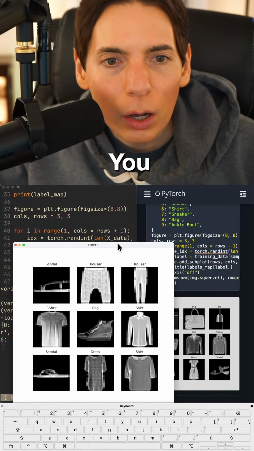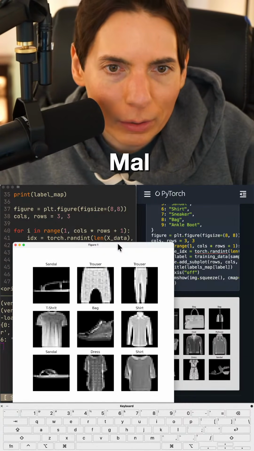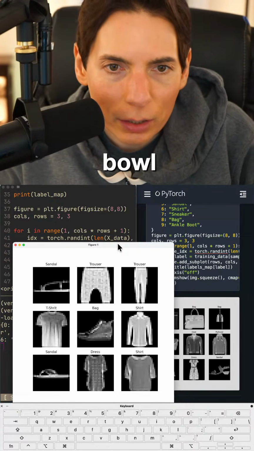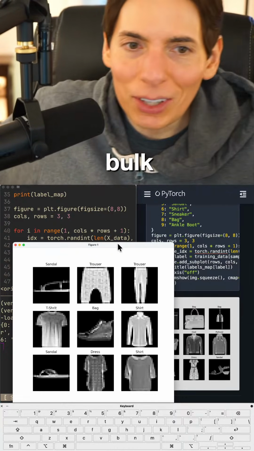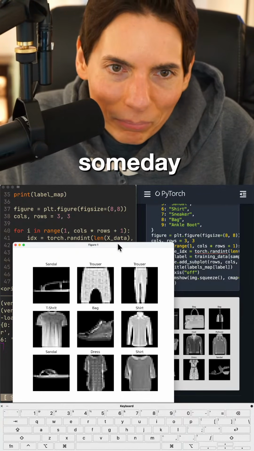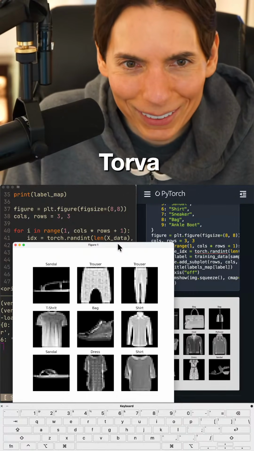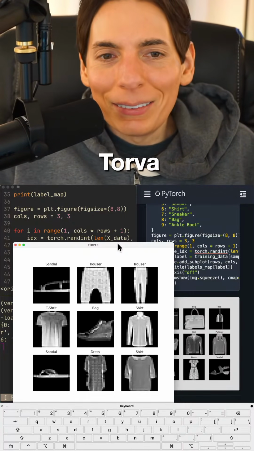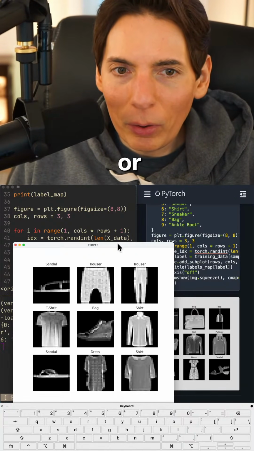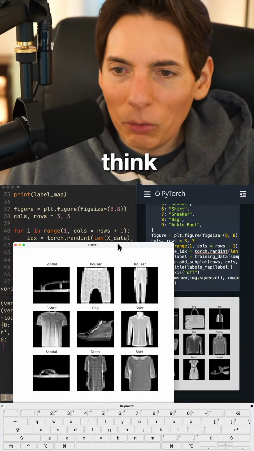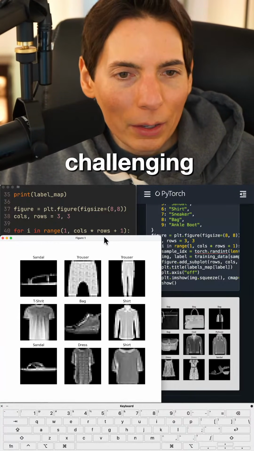You and your Malbolge level. Yep, exactly right. The Malbolge. Someday we'll do it. Someday. Torva. I know. If you think about it, which one's harder, C or Malbolge? I think one of them is a little more challenging.